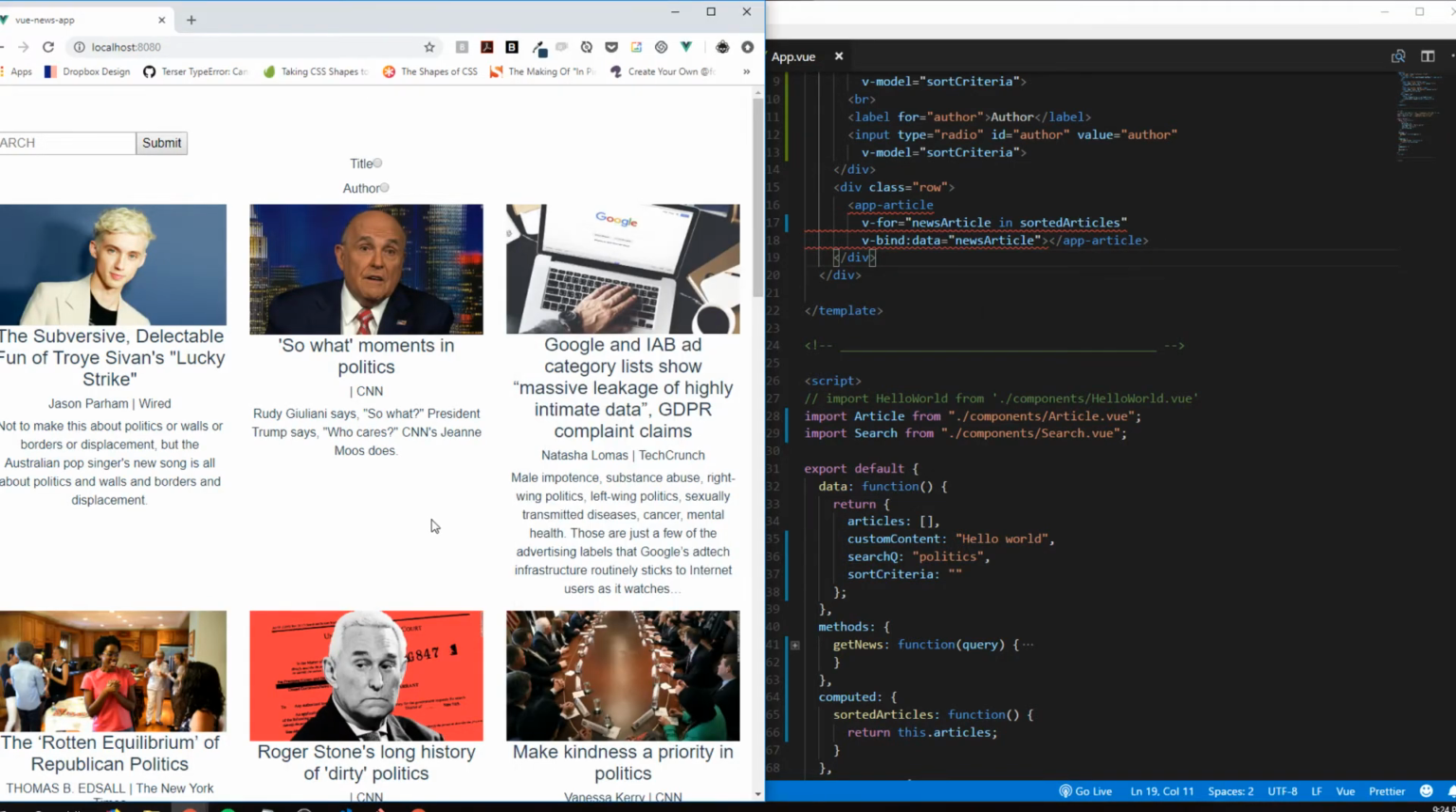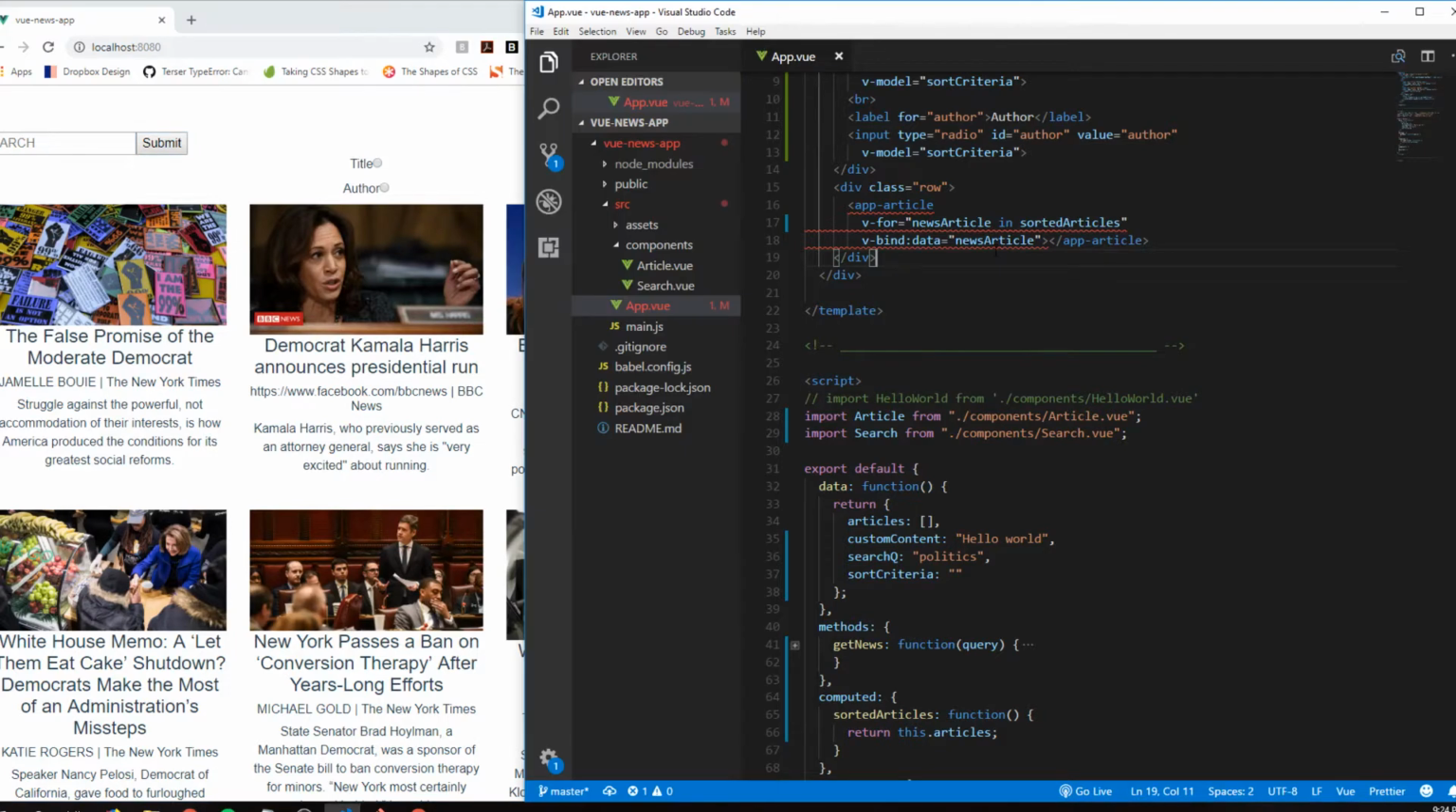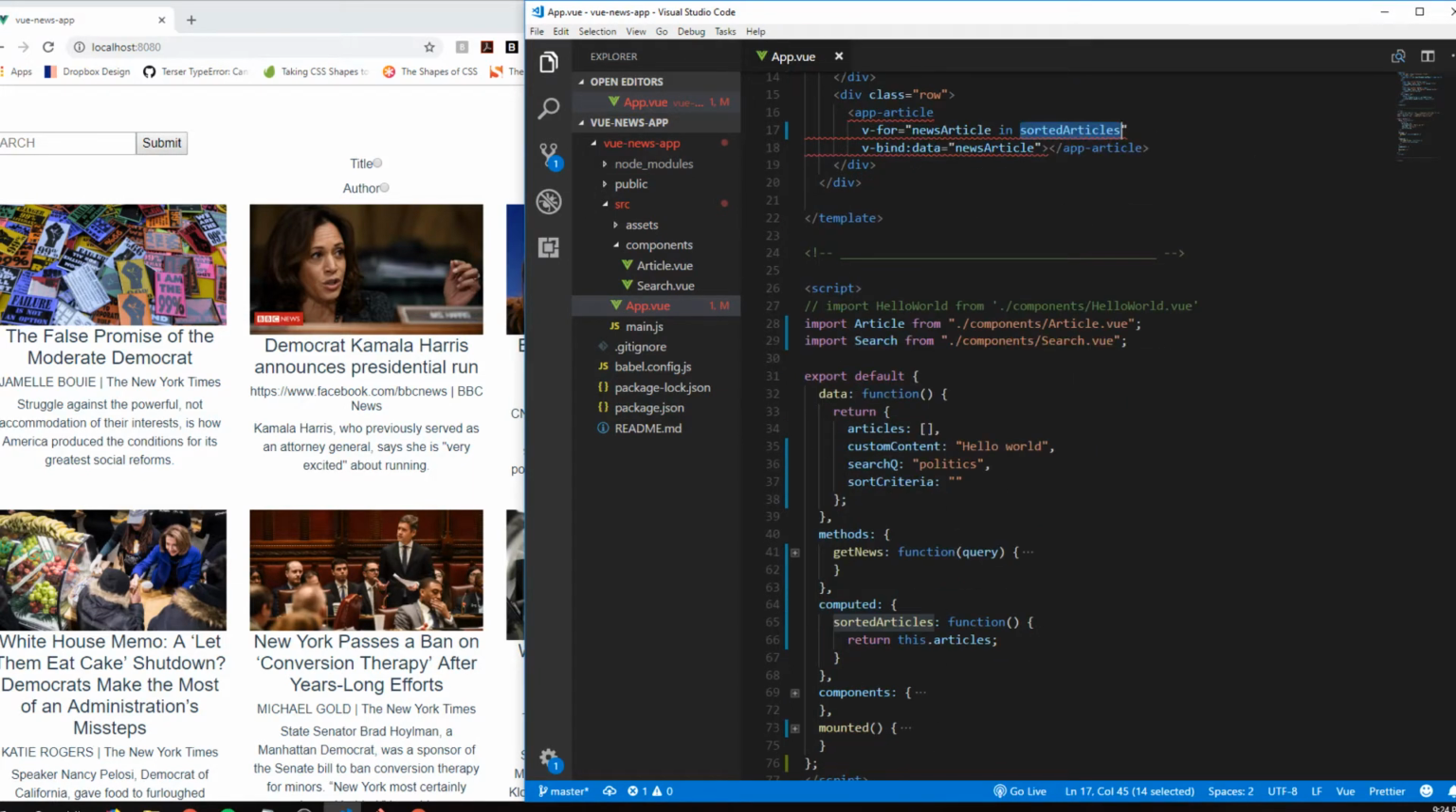And when I save, our app still works. It still looks exactly the same. Still works, functions completely, even though I changed the reference point of this v-for loop. We're no longer looping through the articles array, we're looping through the sorted articles array. And currently they're equal, so it has not changed anything.